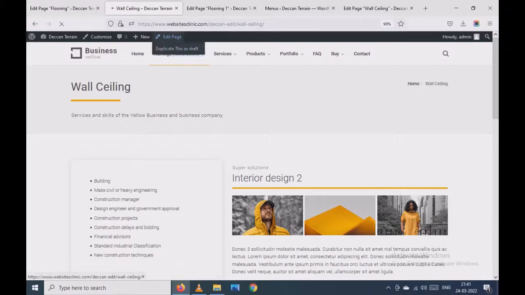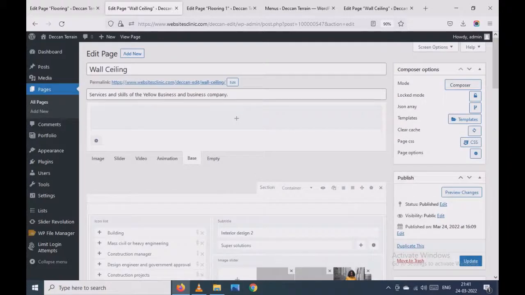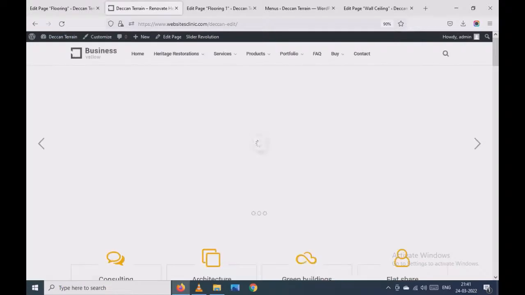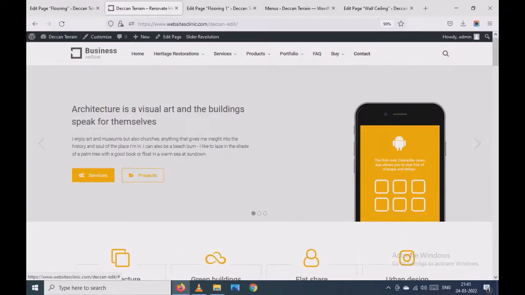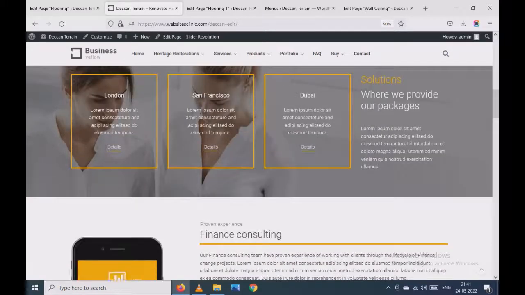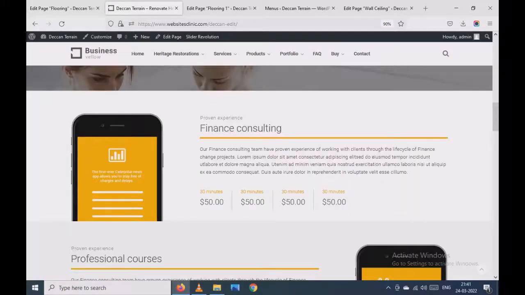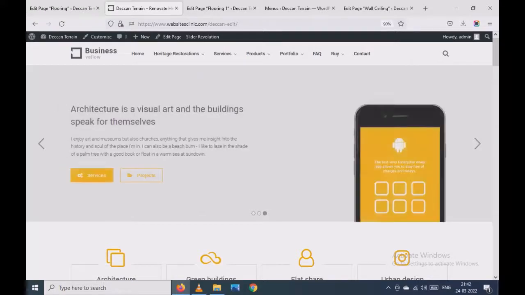So why you can add this link in the menu before editing? Because it is easy for you to access the page. Now I'm refreshing this page here. So I'll go here, flooring, you can see in the bottom there is a link, and for wall ceiling there is a link. So I'll just click on wall ceiling. Now see, the page with wall ceiling is open. Now I will again go to the edit page and I can edit the page according to my requirement. I can add or remove the widgets or edit the widgets, and I can just update it. So likewise you can duplicate all the pages and you can create the complete website.